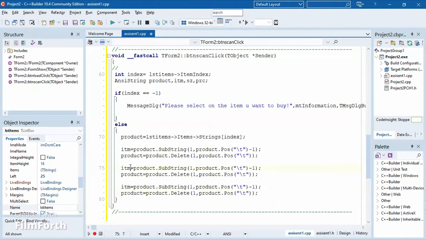Okay, then here it's the size as said. Then here it's the price. Right, very nice. So there's no need for deleting. You can remove this one just like this. So now, guys, we have chopped our line. We have the item, the size, and also the price of the line that the user has selected, right? Very simple.